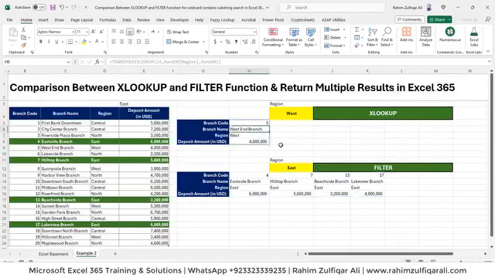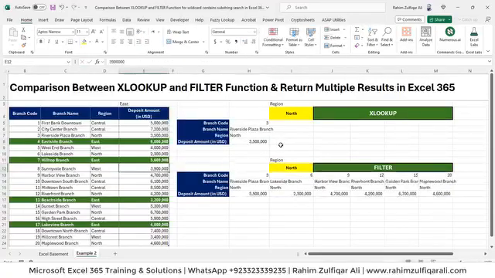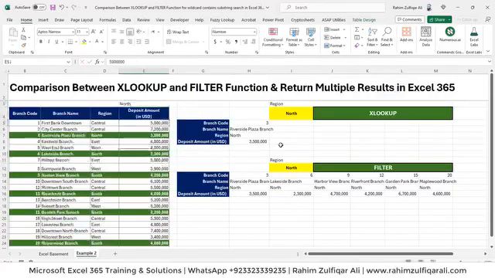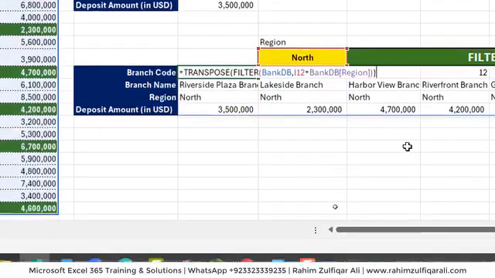So for instance, if I change the criteria here, let's say north, xlookup just returned the first occurring result, whereas with filter you can see we have more than one branch in the north region as well. So the most efficient method is, I hope you have learned, the filter function, right?